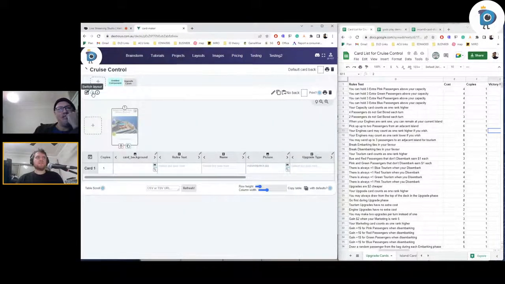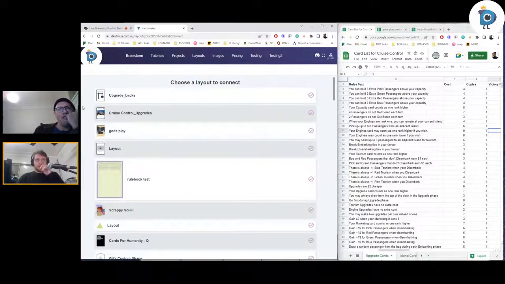I totally just did the wrong one. So you can switch the layout here. If you connect the wrong one, like I just did, just switch it, and then you can click on the correct one.